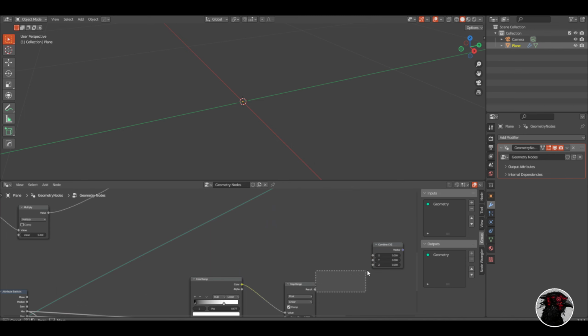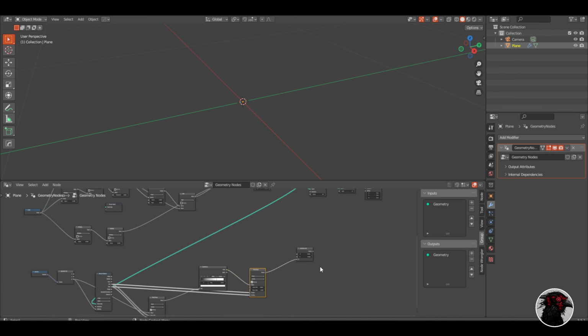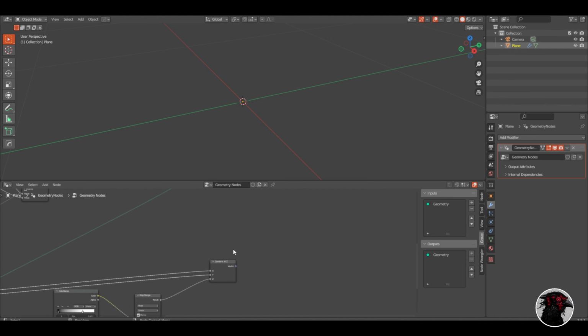When you've done that, let's get the combine XYZ, so we can combine the z coordinate change with the constant x and y values.